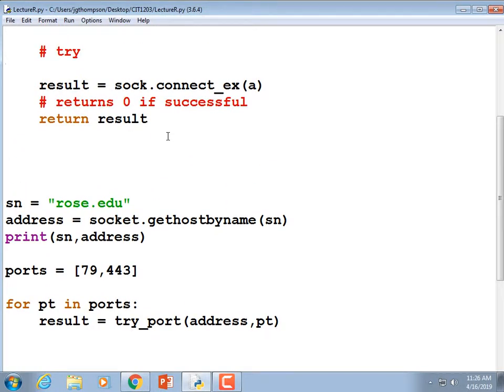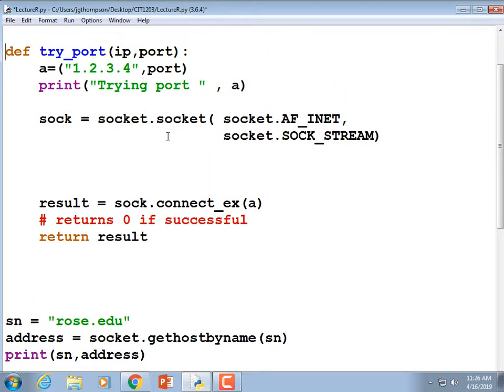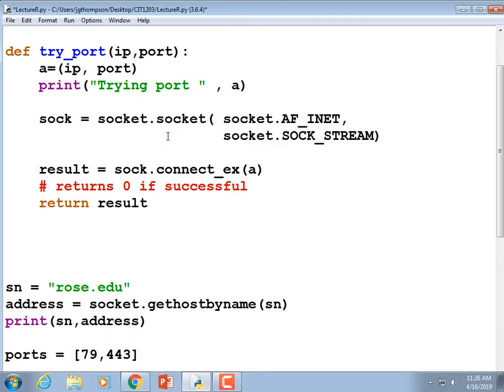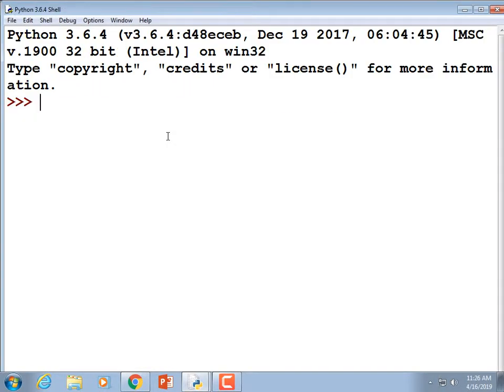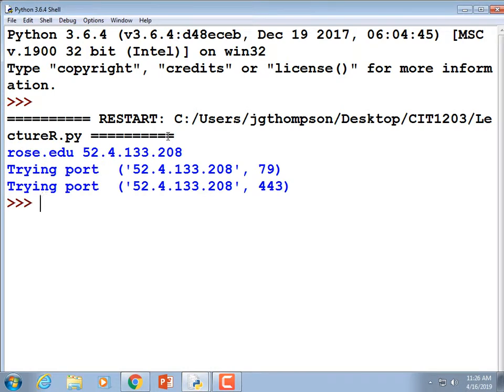So I'm just going to delete that little comment there. And then I'm going to undo all the changes that I made. And when I say don't make this change, I really mean it, because I start flying around trying to figure out how to break the code. And then I change it back. All right, it tried port 79, it tried port 443. We don't know whether they worked or not.